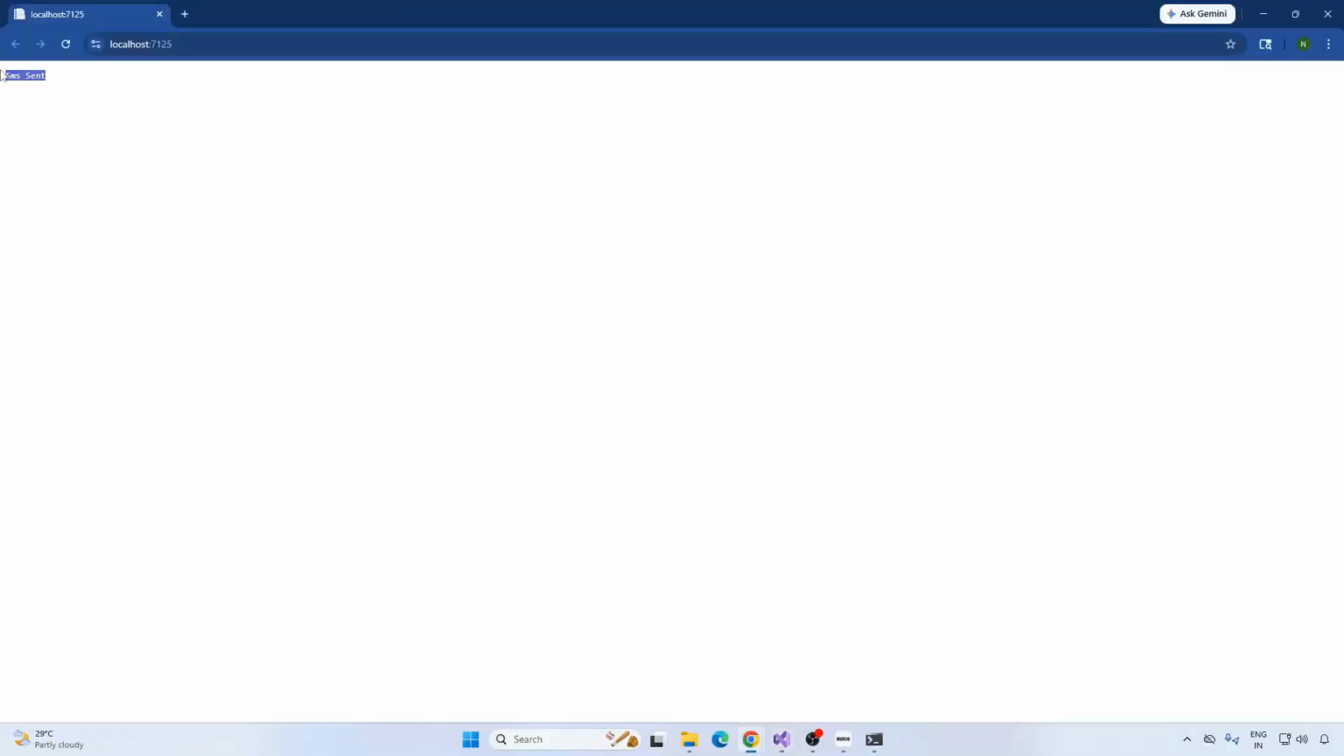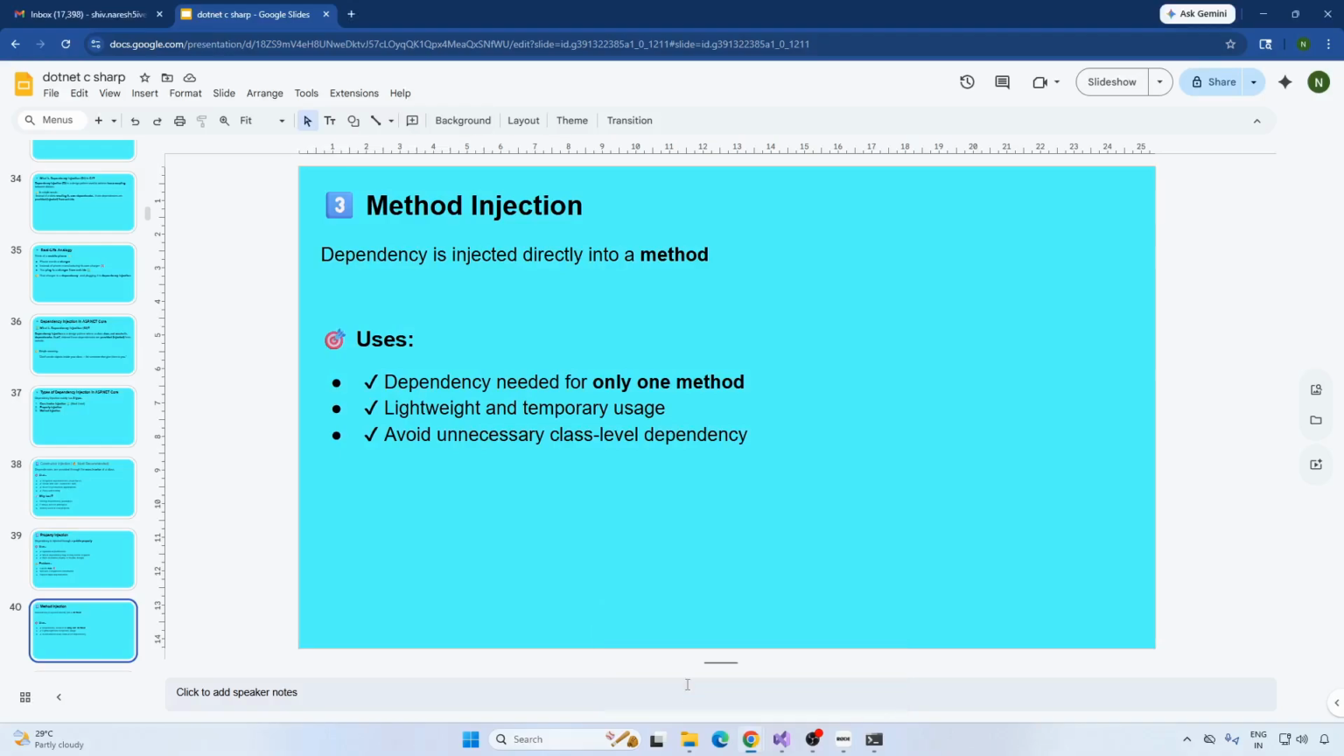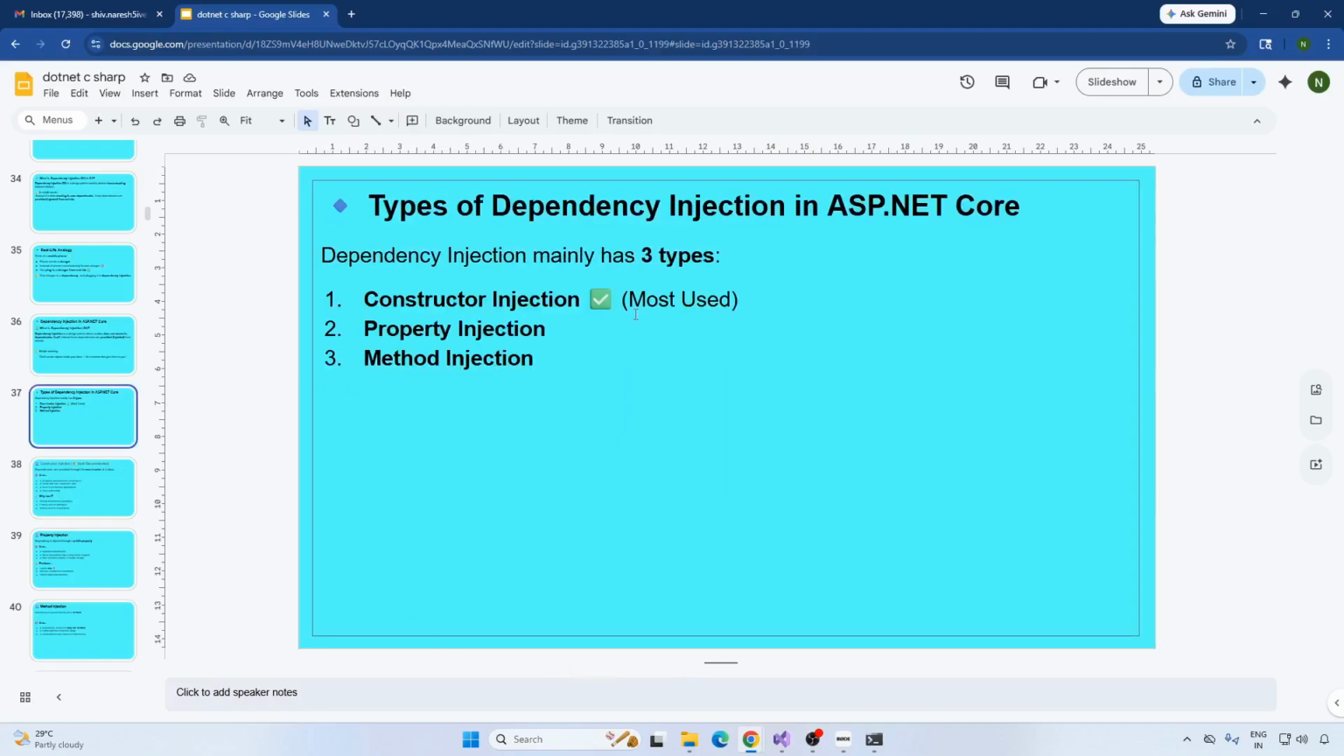Look here. So friends, this is all about dependency injection types: constructor injection, property injection, and method injection. But most of the time, applications use constructor injection, it is the most used.